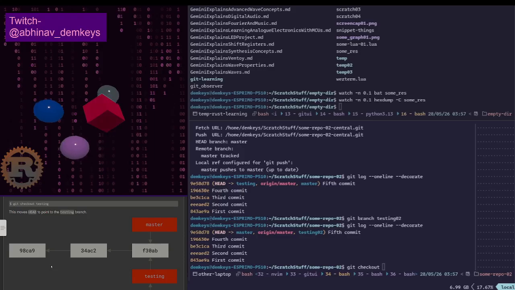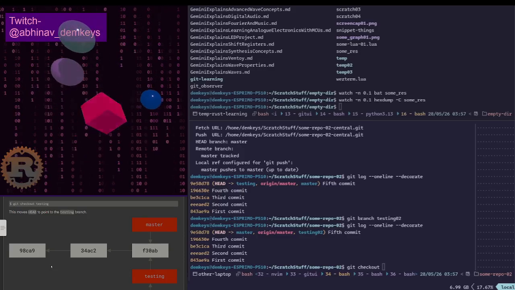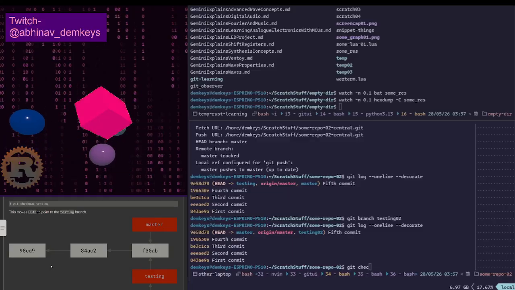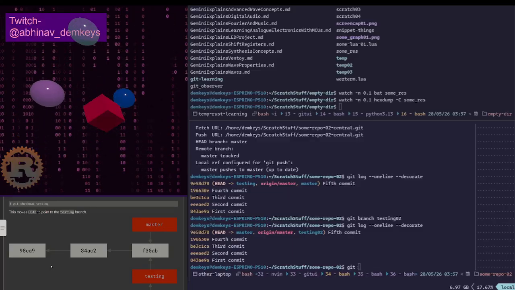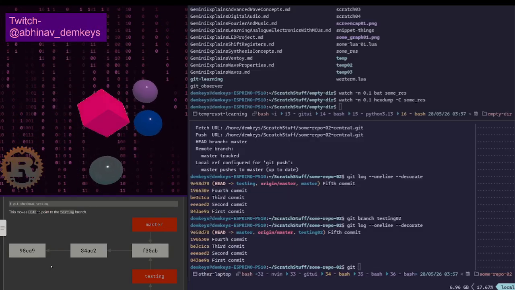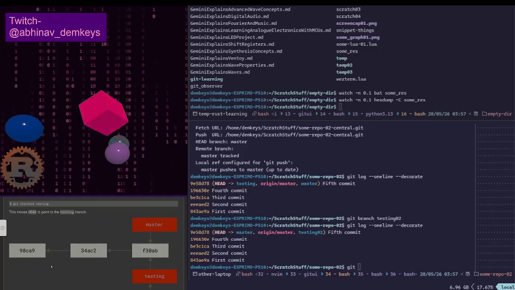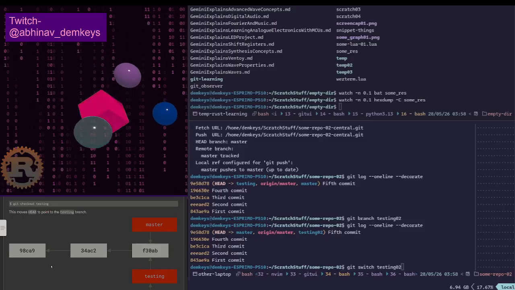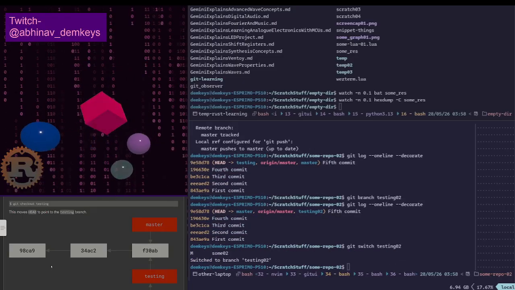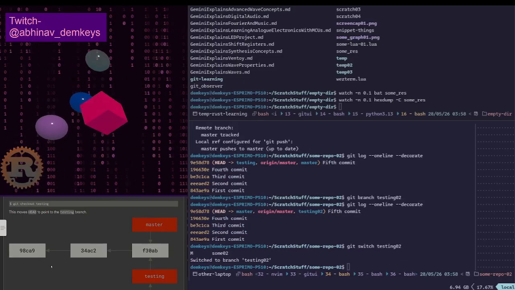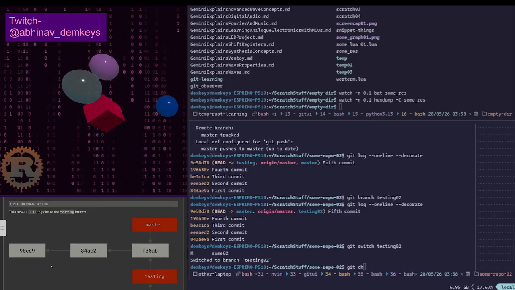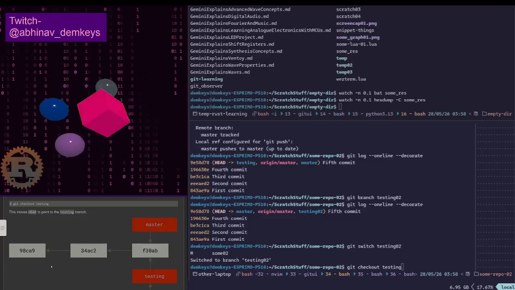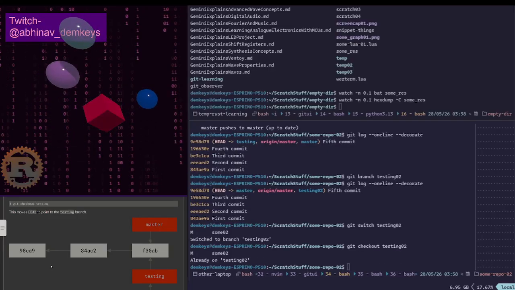However, we can still use switch. Now it would be preferred if we use switch when we are switching branches. So I can do testing O2, and now we are switched to testing O2. I could also do checkout, though I don't think it's gonna switch because we're already on that branch. Yeah, it says we're already on testing O2.